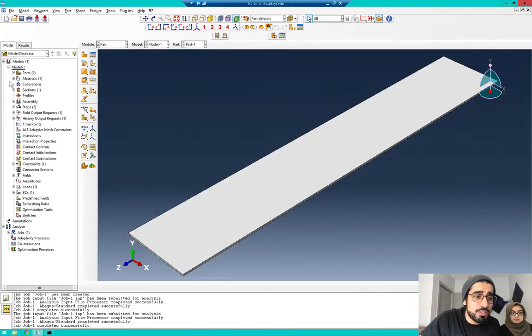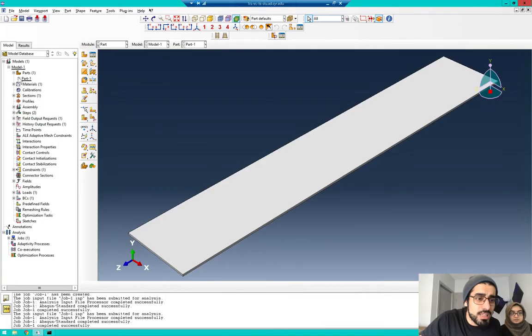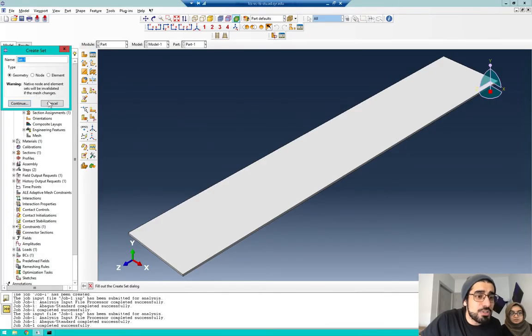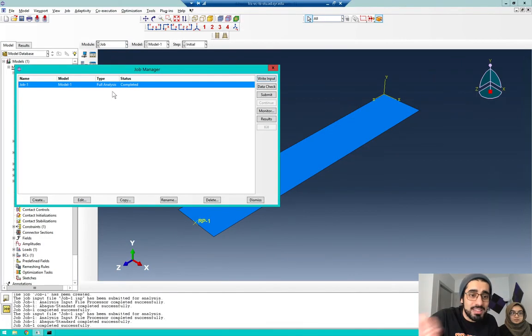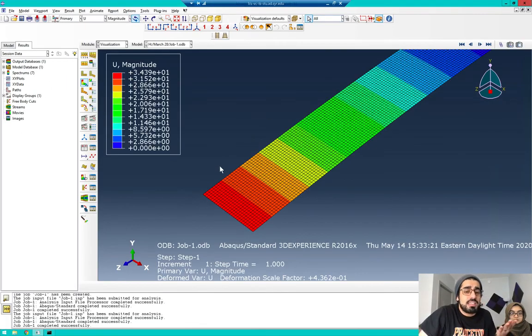Okay, you can go back to the part, go to part 1, and create a new set and say this point is called set 1. And in the result, you say I want the deflection of set 1. You get it? Okay. But since I already have a reference point, which is the middle point at the free end, I'm gonna use that for calculation. Okay, it's gonna show the same results.